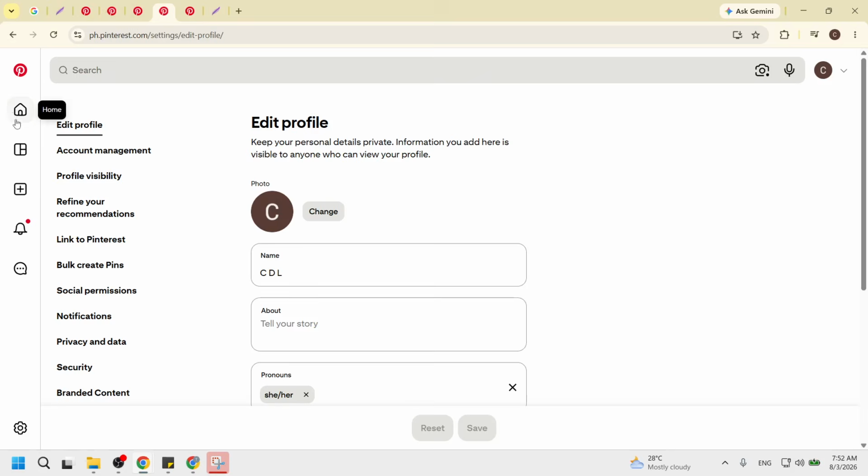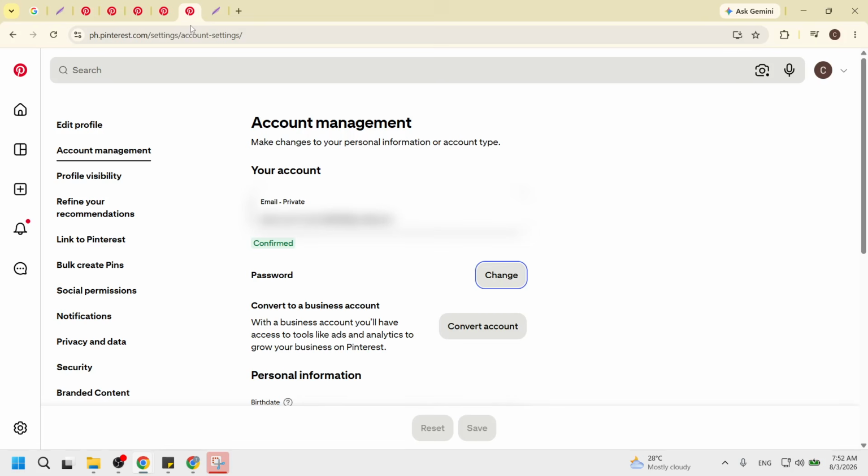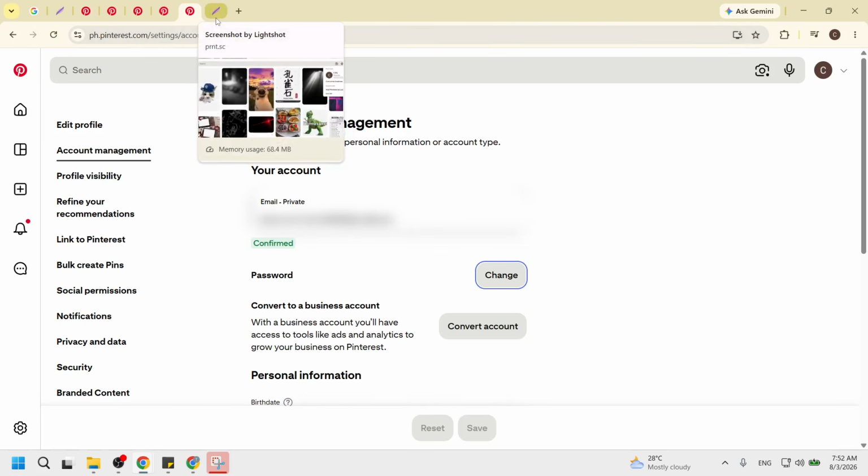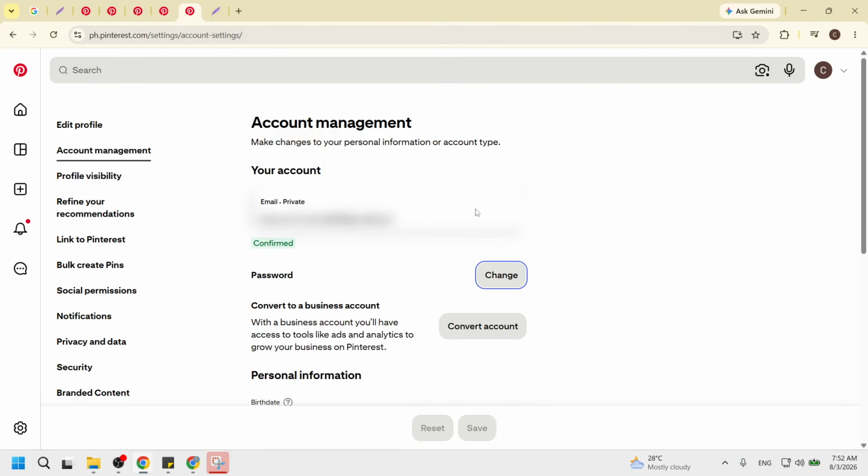Next up, click Account Management. This section focuses on security and ownership of your account. When you open it, you will see settings related to your email, account changes, and your password. If you scroll a little, you should notice a row that clearly labels password, usually with a button next to it that you can use to update it. At this point, click the Change button next to password.